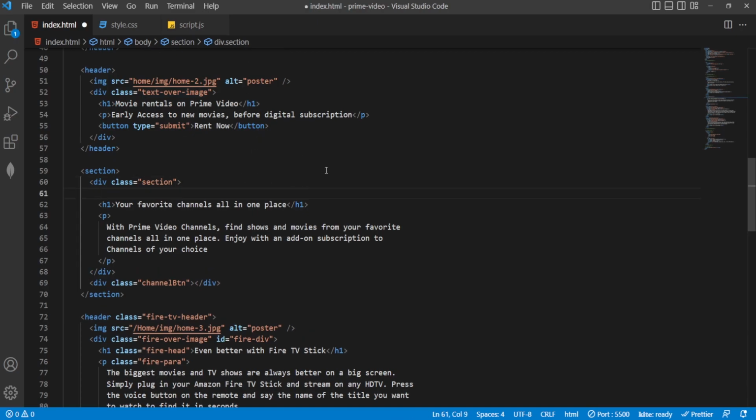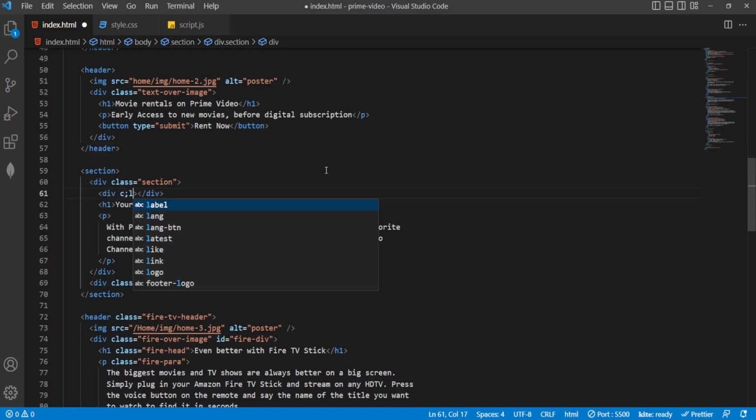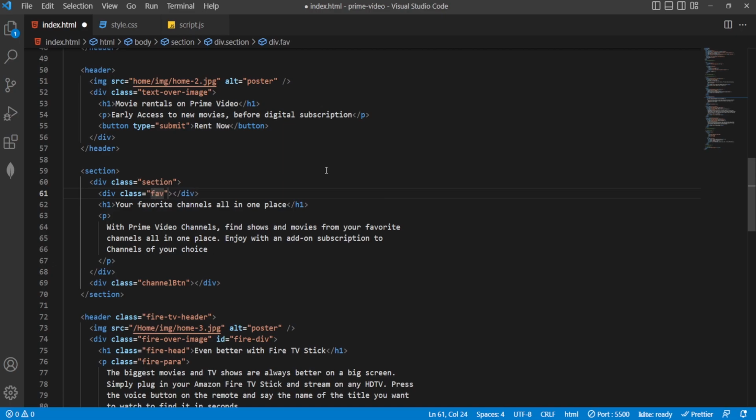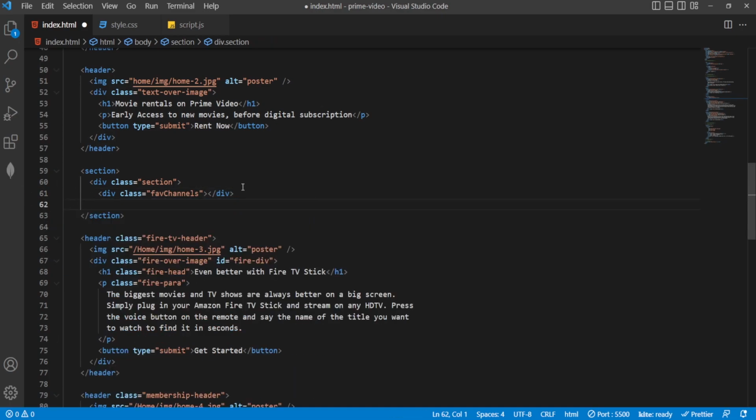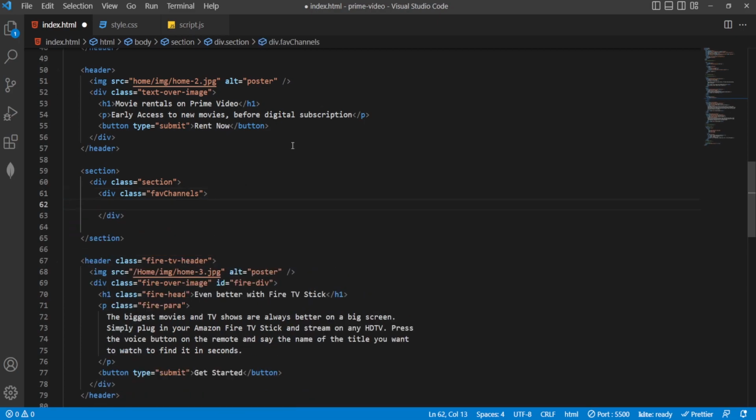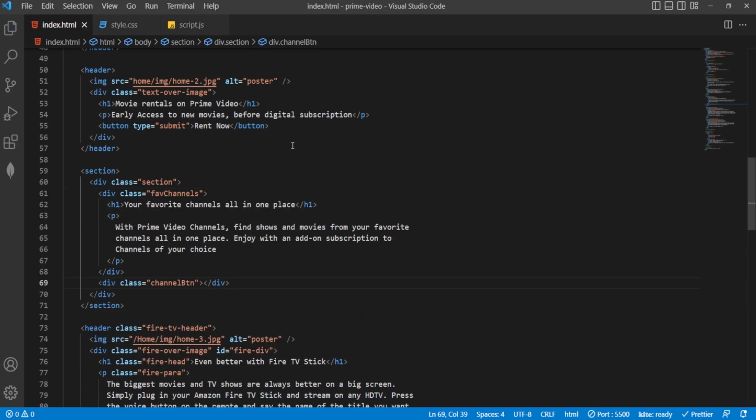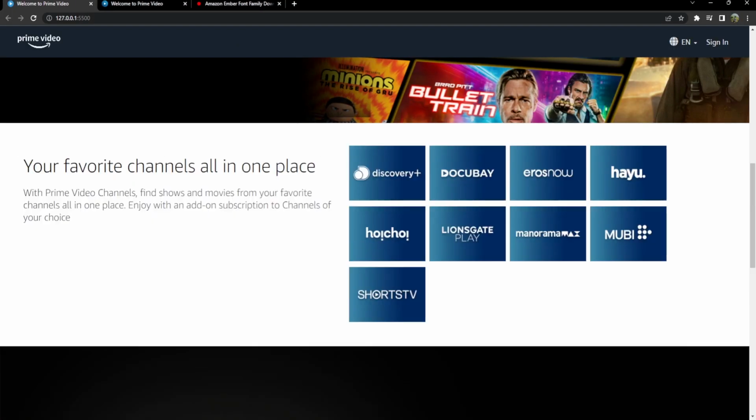So in here we need to add a div with a class fab channels and copy this div from the h1 and paste it right here. Now let's see if it is working. Okay, so now it's looking good, but we need to align this like this.